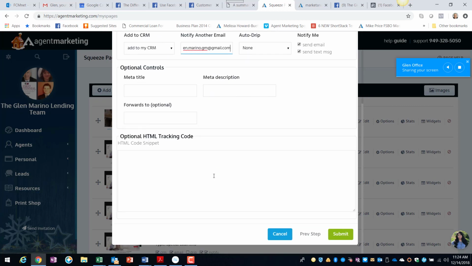Now, we're not doing it at this moment because I'm just trying to create the landing page, but does everybody see where it says optional HTML tracking code? For those of you who are paying attention, what's a Facebook pixel? It's a tracking code. It tracks people that come to our landing page. Where do you think we're going to paste the pixel? There. Ba-boom, right there. That's where the pixel is going to go.